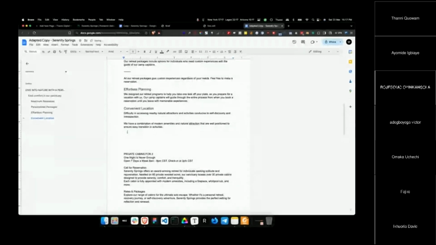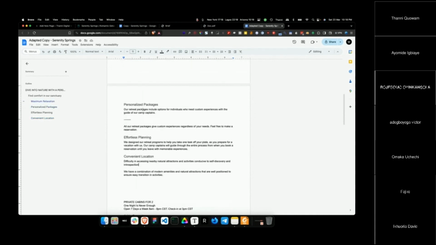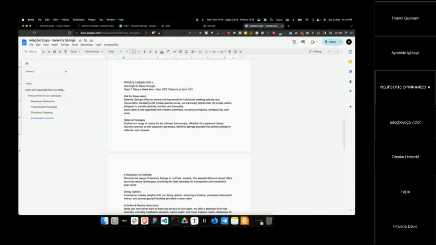So the goal of what I'm trying to do here is, okay, we have a combination of modern amenities and natural attractions that are well positioned to ensure easy transition between activities. Like somebody that wants to move from their cabin to seeing nature, they don't have to walk too long in between, because 80 acres is a lot. I'm not sure if you guys can actually picture what 80 acres looks like. Normally, these people will probably have mini scooters that you can drive around. You understand? That can also be a benefit. You can say easy transportation.